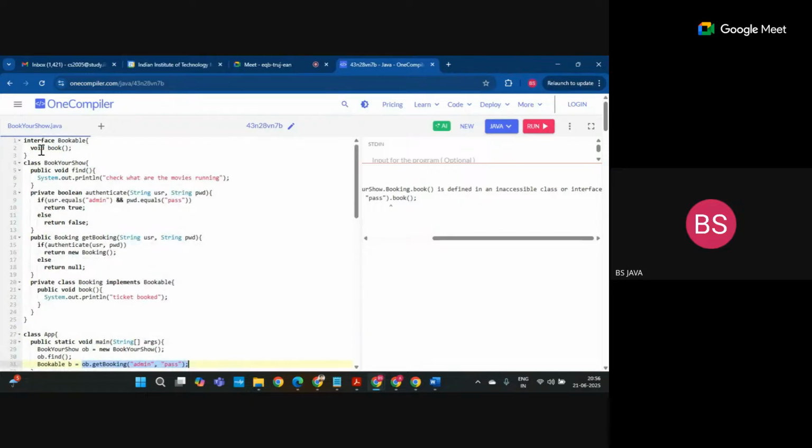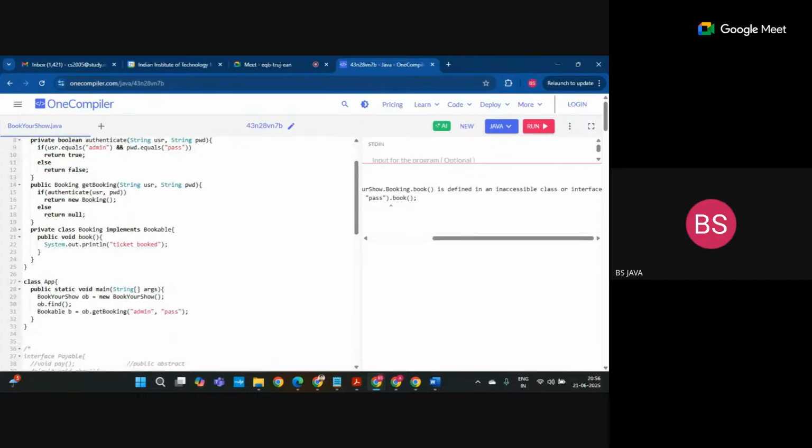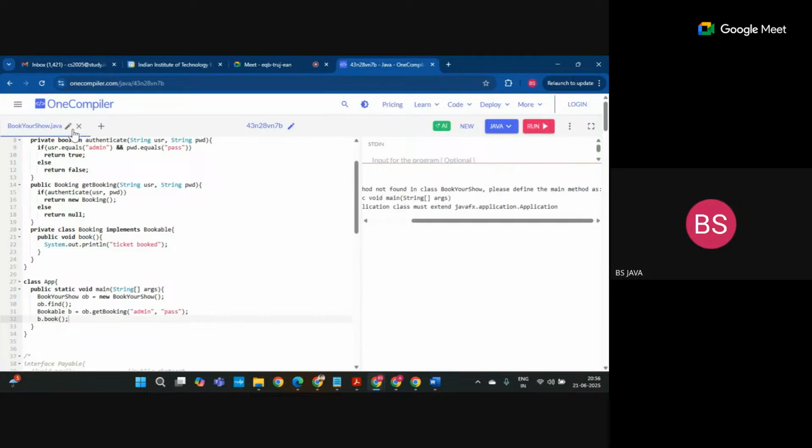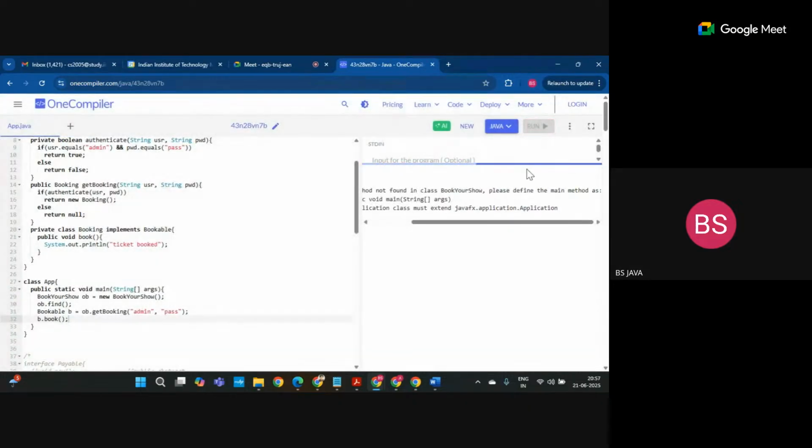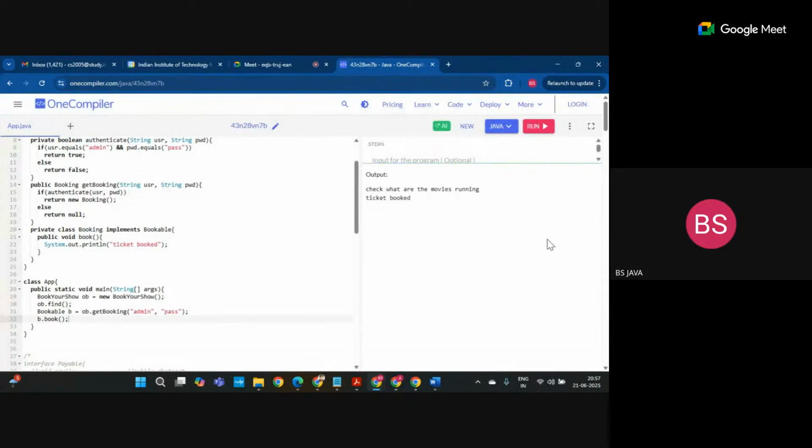Now inside B, you know the capability is it can have a book, but you don't know the implementation. I don't bother about the implementation because I know the implementation will come from my child class, sorry, from the object. See, now it's happening.